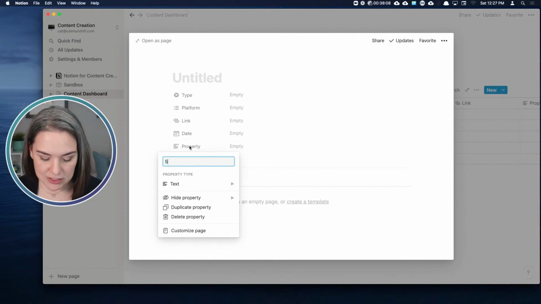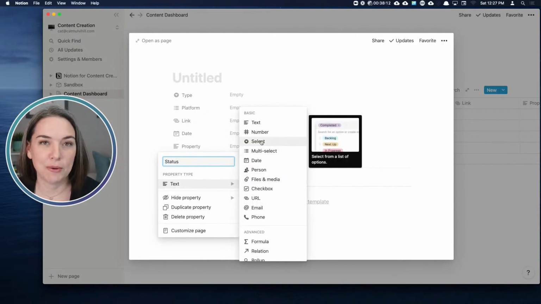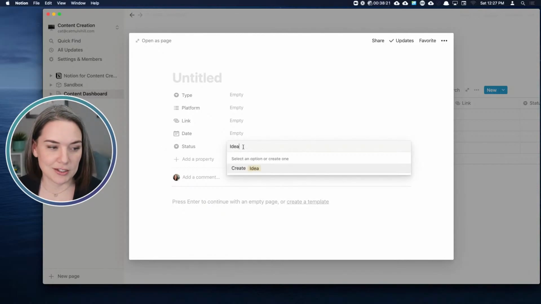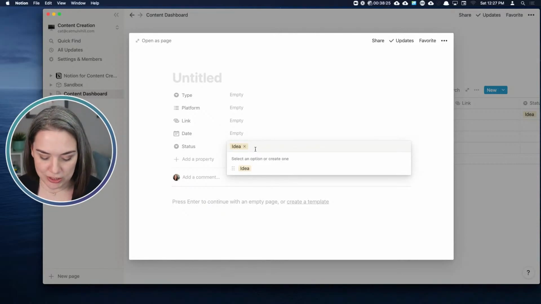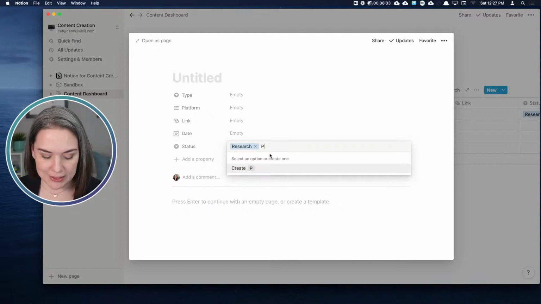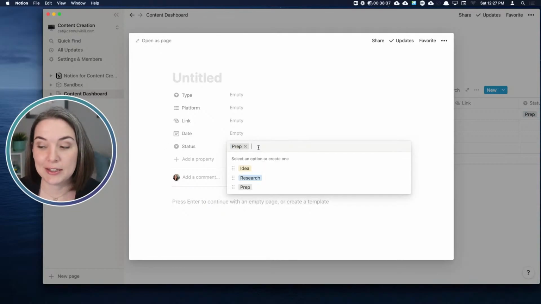I also like to have a status of your content. So here, this is where I would have a single select, because you can only have one status at a time. And this is just tracking where you are in the process. So I like to have idea as one option. And then I usually personally will have research. So maybe it's a topic where I actually need to gather some research and collect before I start working on it. I like to have a status called prep, where I'm actually putting it together.